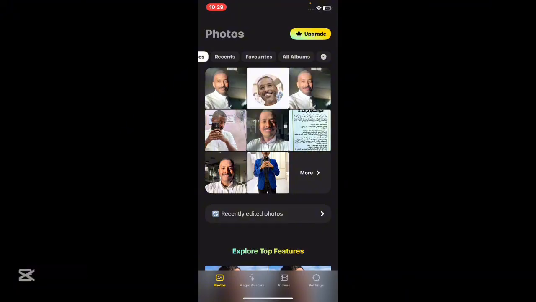Now, prepare your photos. Best photos are clear lighting, neutral expressions, different angles, minimal filters. Example, upload 10 to 15 photos, indoor plus outdoor photos, casual plus professional photos. This improves avatar accuracy massively.